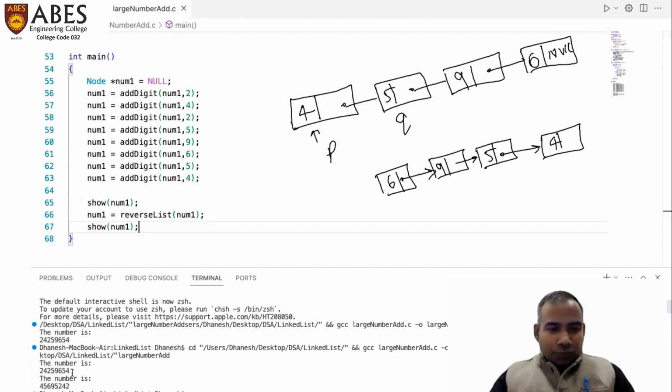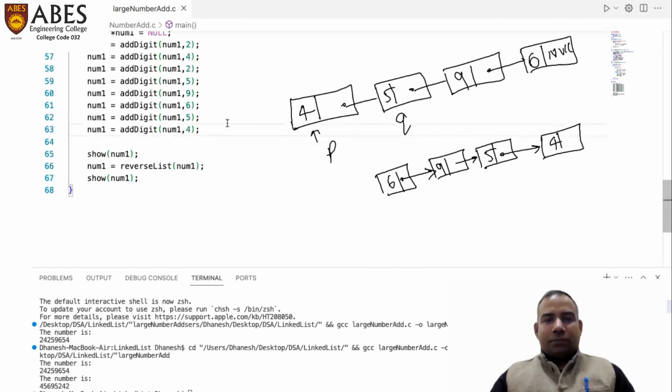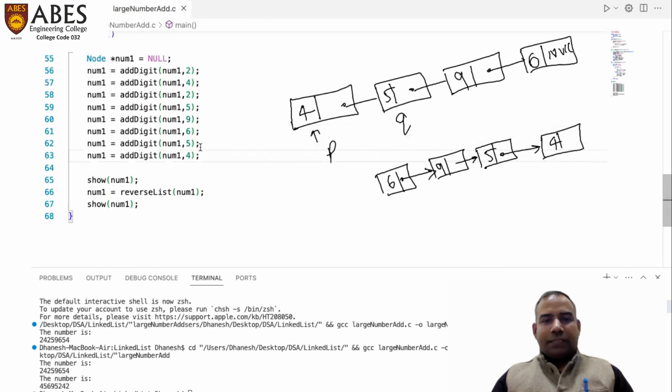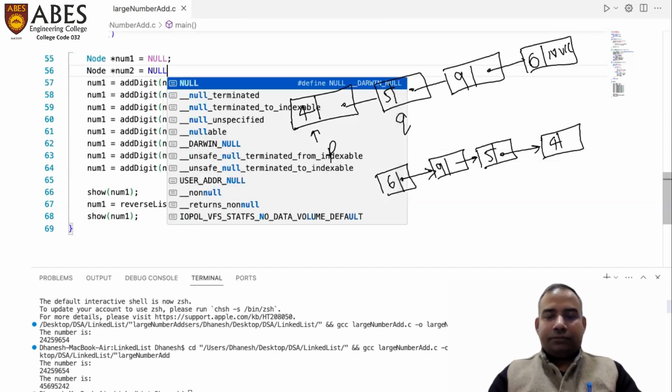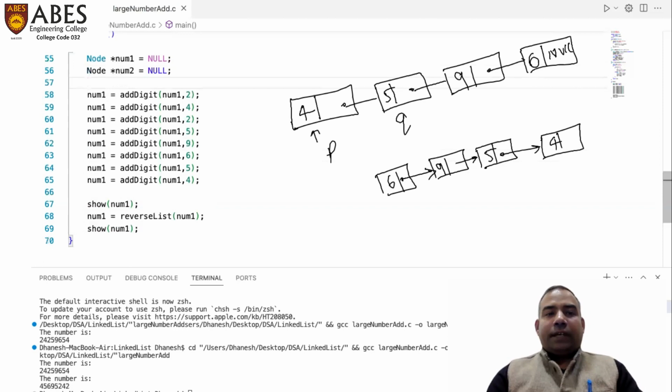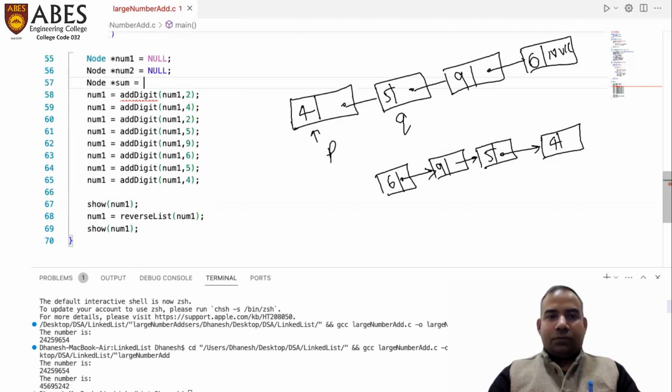Okay. So the 45695242. Okay. So this one is our reverse. Okay. So our reverse is ready now. We can use the same logic. Okay. So if we have two numbers, like the first number 2425965, and I'm going to take another number. So for another number, I use now asterisk num2 equals to again null, okay. And the final answer node sum that stores the sum value, sum equals to null, okay.